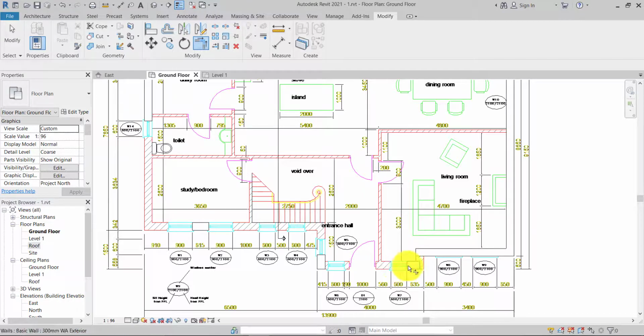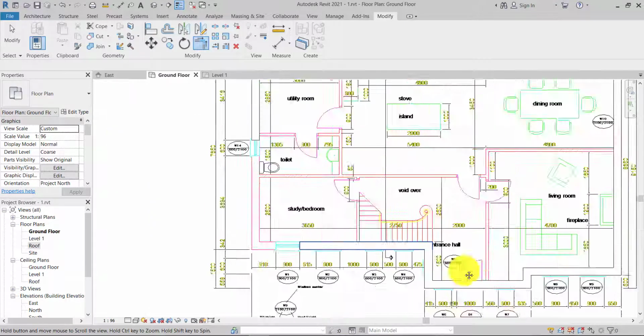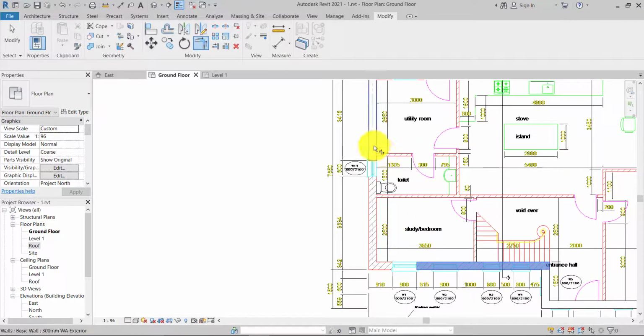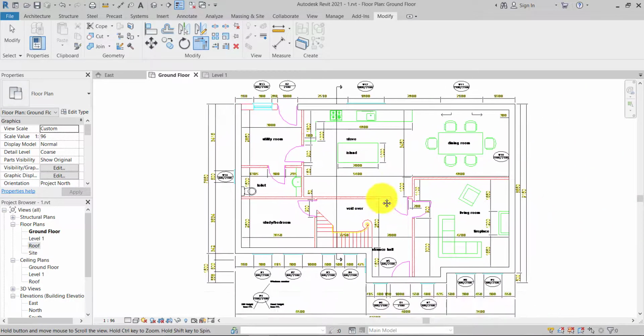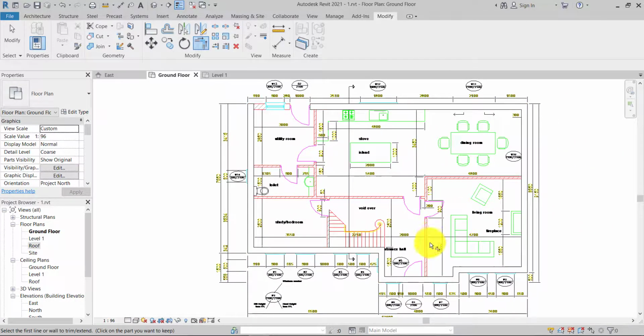Okay, here, the same thing I'll do here, same thing I'll do here. Okay, so the exterior wall of this floor plan is created.